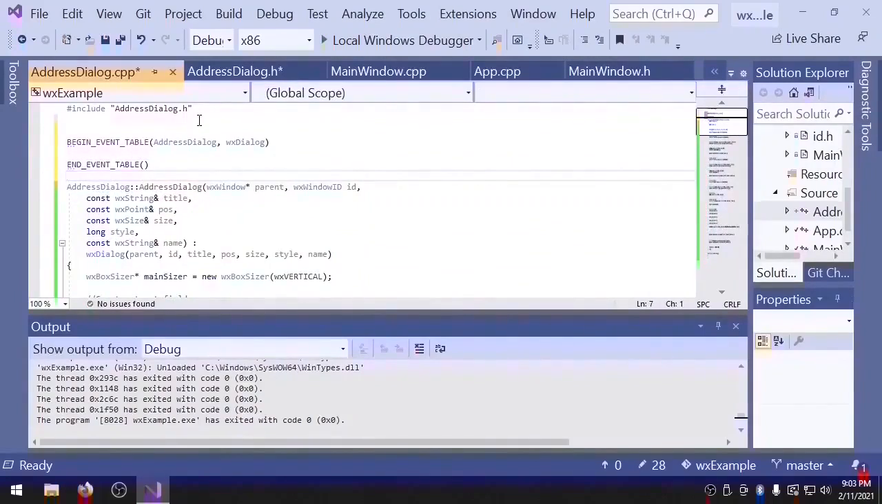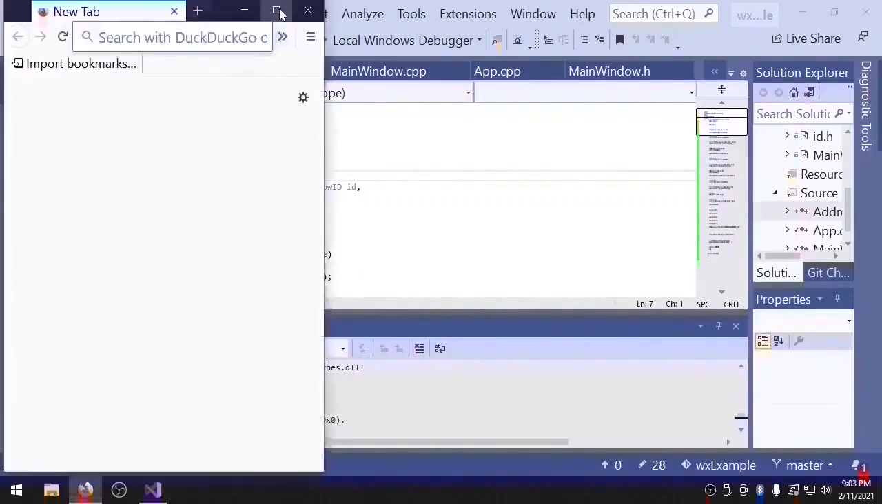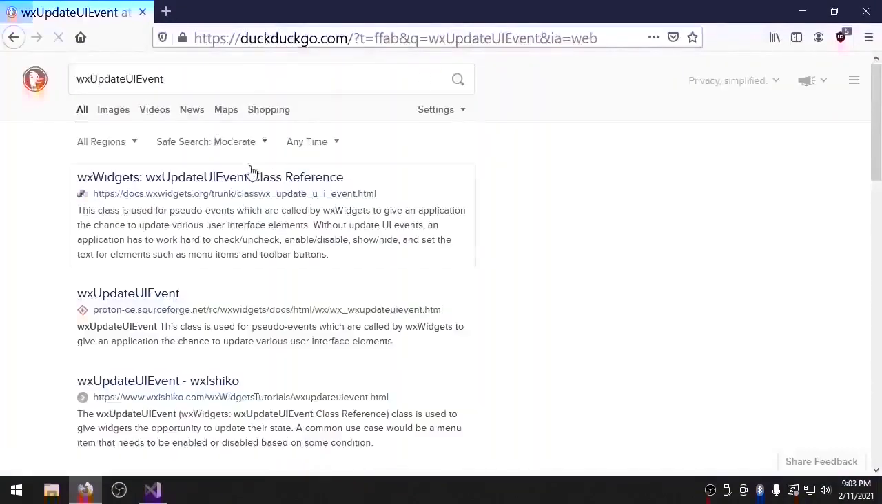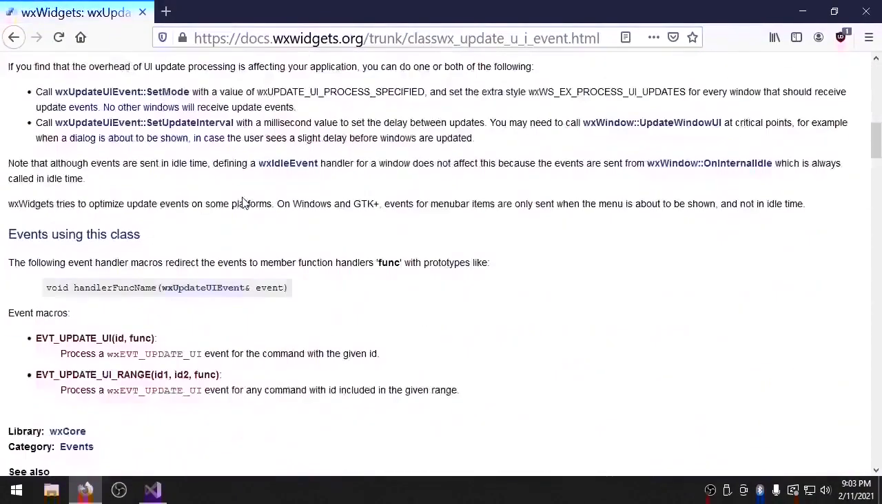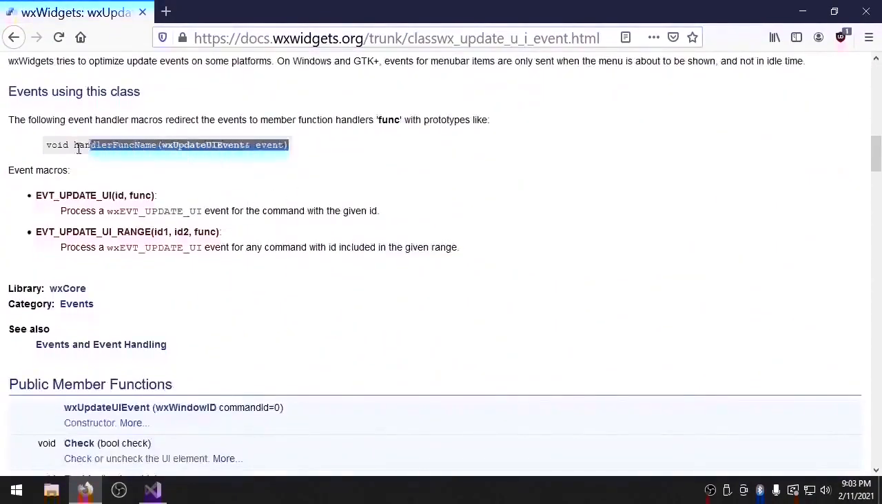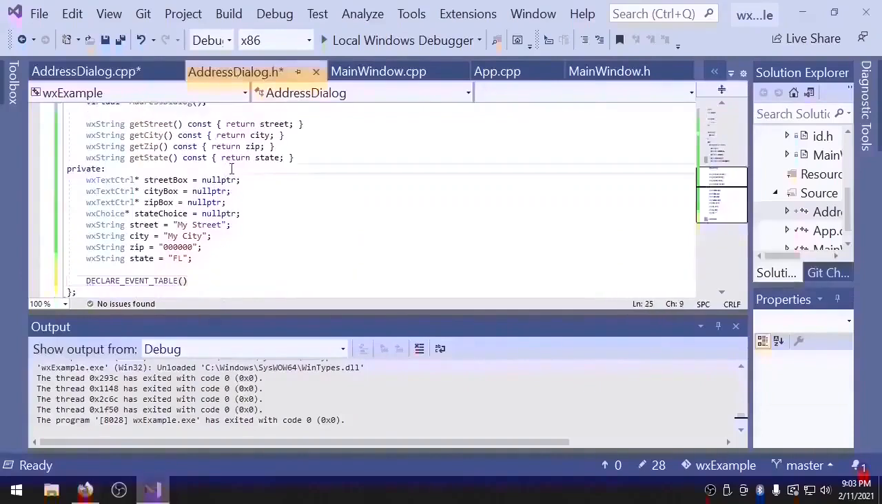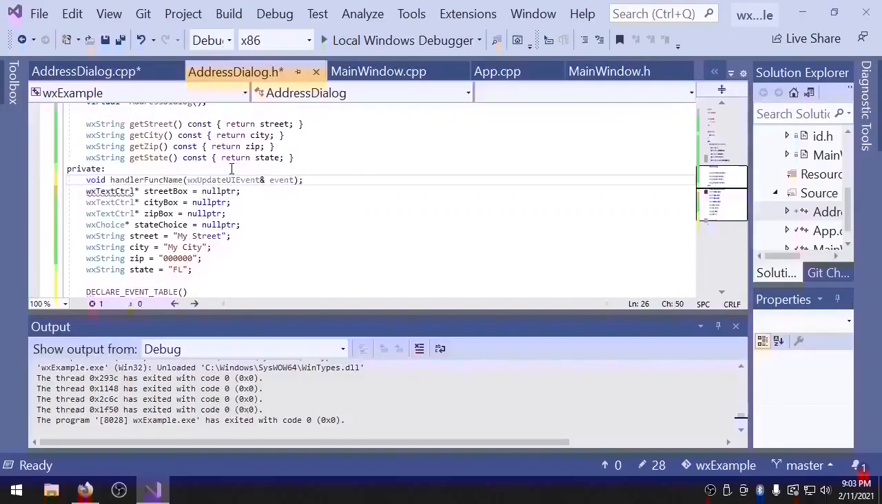And now we'll need to go to the documentation for the wxUpdateUI event. Copy the event handler. Paste that into addressDialog.h. And we'll change the name to OnUpdateOKButton.